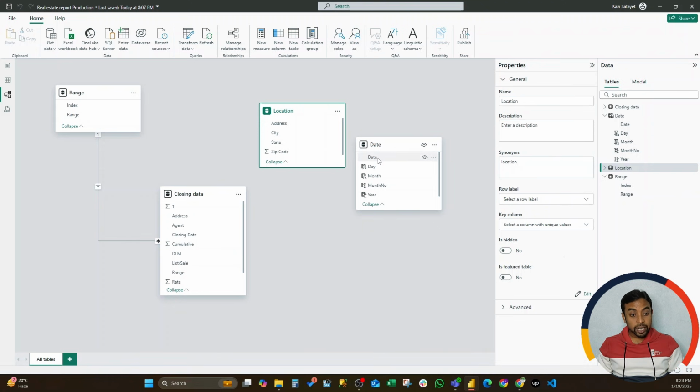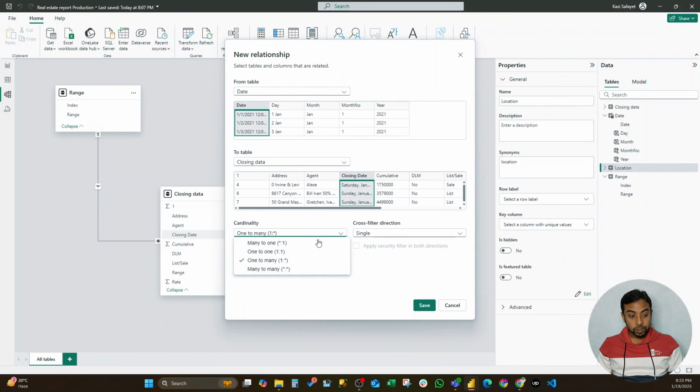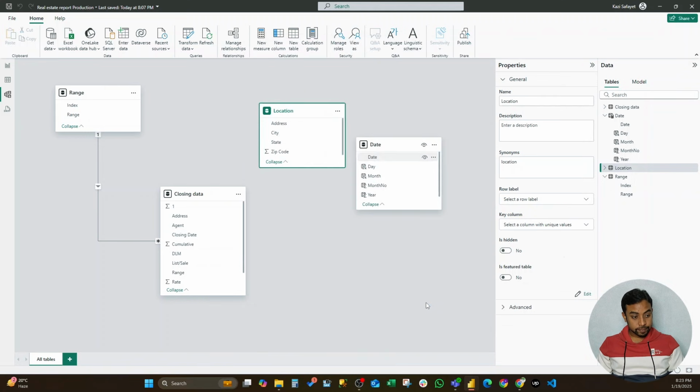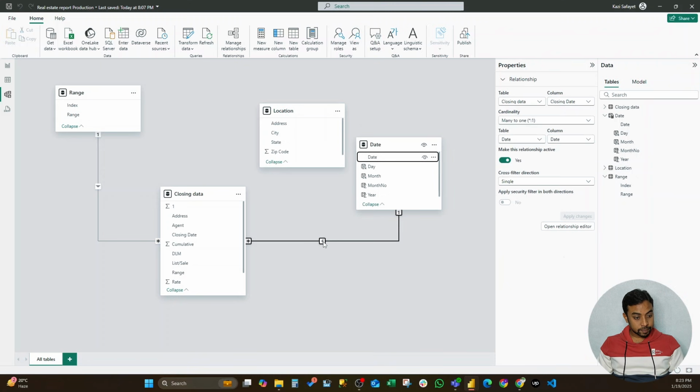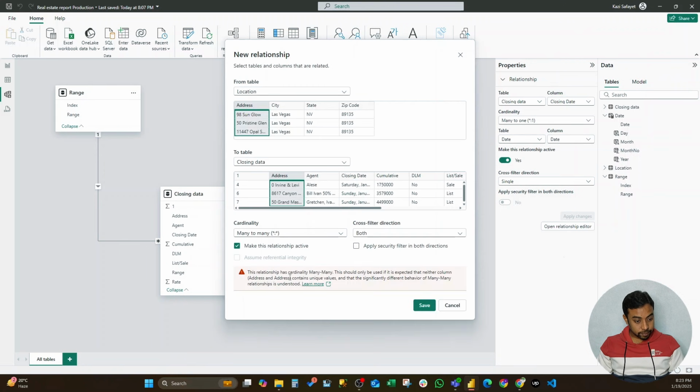And also we're going to connect this date to the closing date. One to many relationship. No, actually many to one relationship. Okay, then one to many. Yeah, it's done. But this location did not work with the address. Why? Let's see what the problem is.